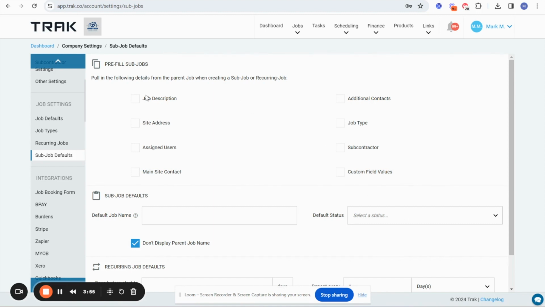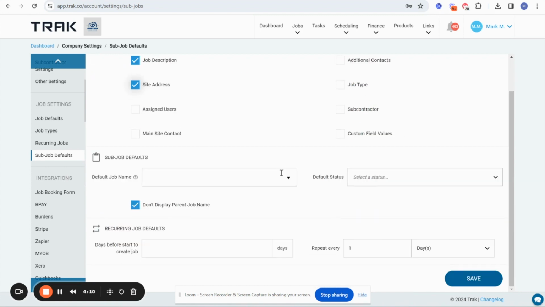So when you create the sub job, you might want the job description and the site address and everything to pull through automatically. Some businesses want the site address and the contact information, but it may be a different contractor, different custom fields. So you set this to suit your business so you don't have to type as many details. Obviously, within your sub-jobs, you've got your job name. This can be set in the system and managed, or you can set your default statuses and details here as well. So all of this can be managed to help save you lots of time when creating the sub-job itself.